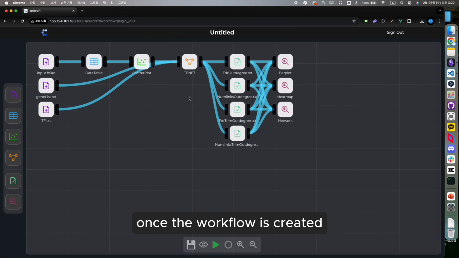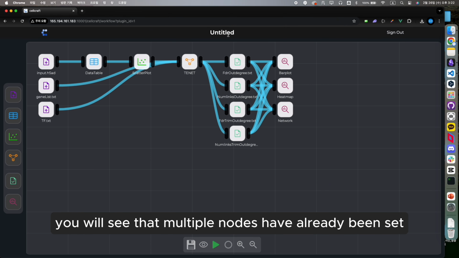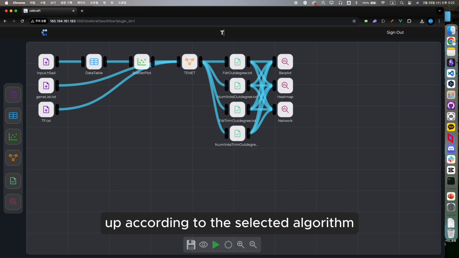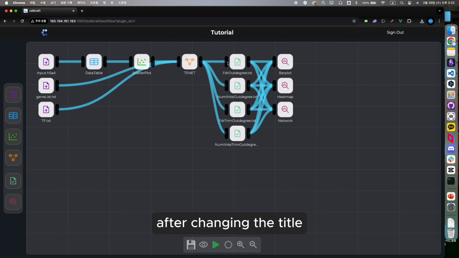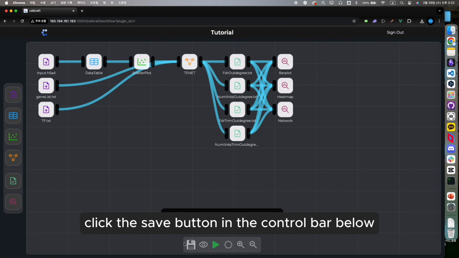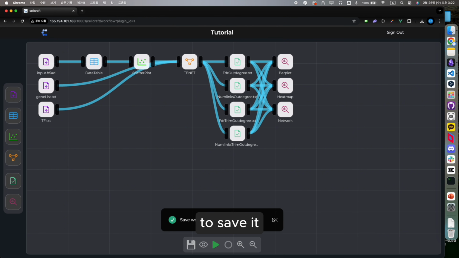Once the workflow is created, you will see that multiple nodes have already been set up according to the selected algorithm. First, let's rename the workflow title. After changing the title, click the Save button in the control bar below to save it.